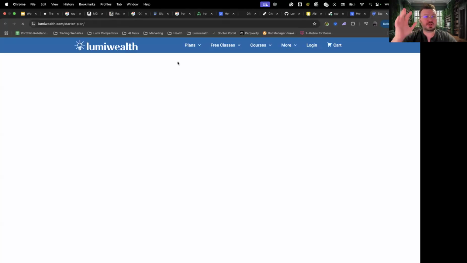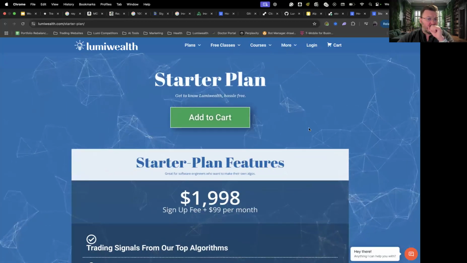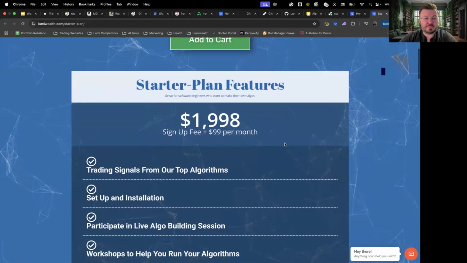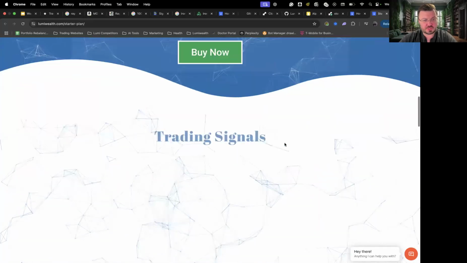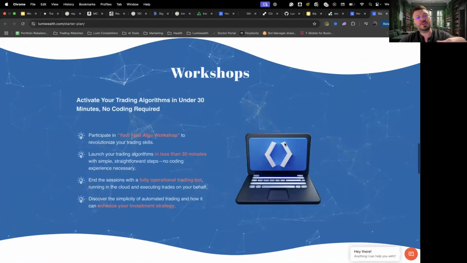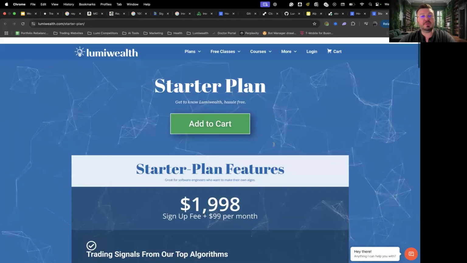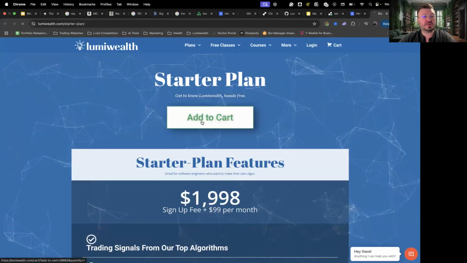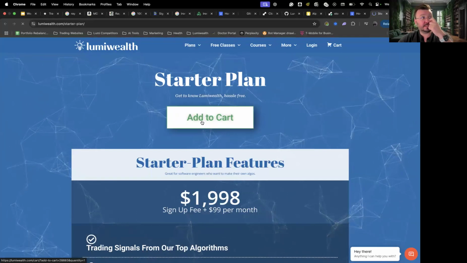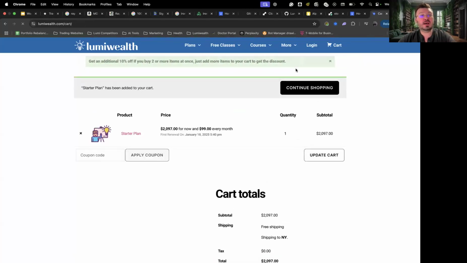And you'll go through. This is a starter plan. We have a lot of detailed information about how all this works. So you can scroll down, read about the whole plan and what it does and everything you get with it. And when you're ready to buy, you can just click on add to cart, and that will add this to your cart, and you'll be able to actually purchase this thing and get started.